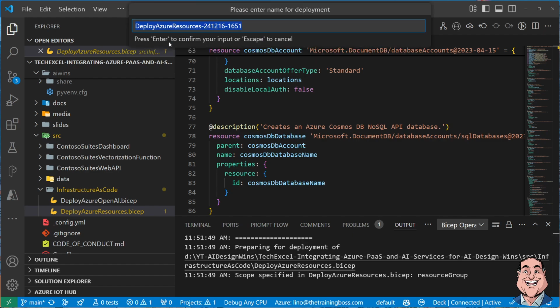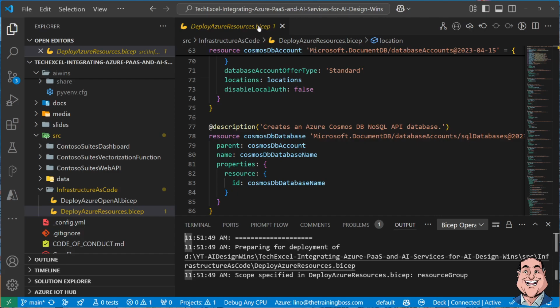I'm going to use the Lino, I'm already logged in, and then it will come up with a deployment name. This is the suggested name. It's a random name with numbers after it. If you don't like it, go ahead and give it whatever name you want. I'm going to actually leave it. I really don't care. We'll push enter on this.